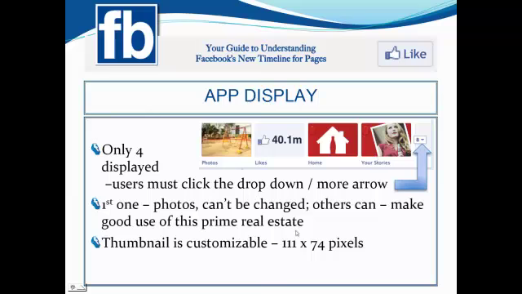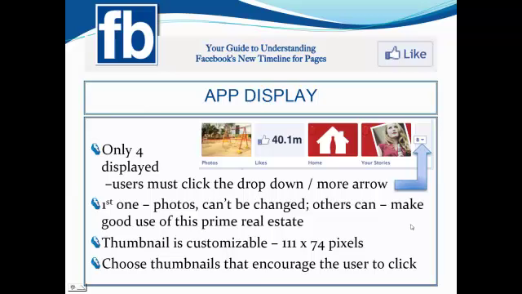The highlight feed is very usable. It also allows users the ability to choose how they interact with your page. So if you want to keep something on top, you can highlight that.